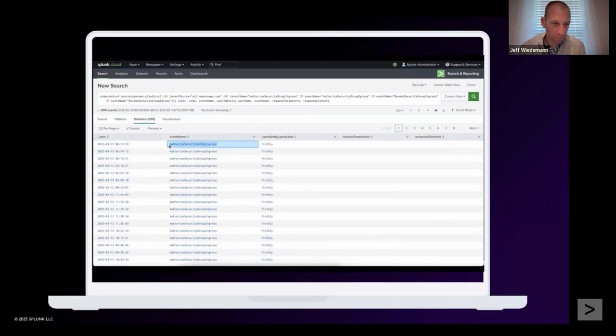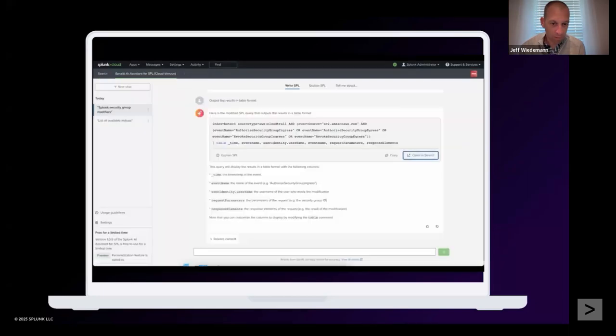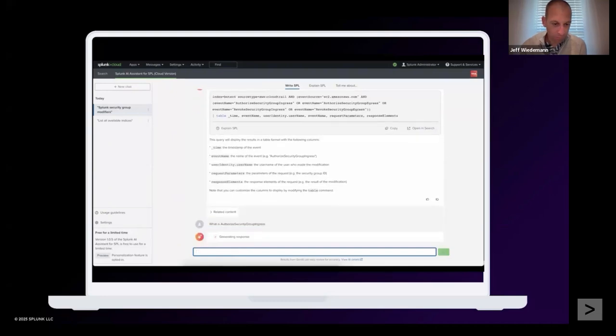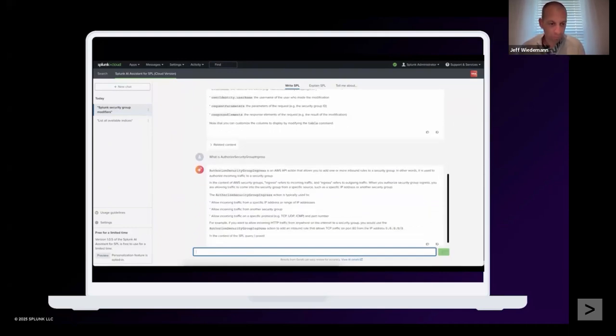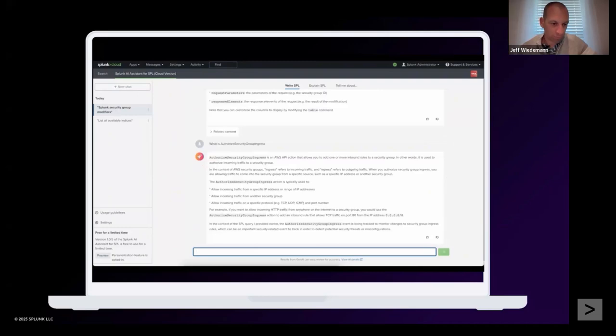Our analysts can use the assistant's conversational ability to better understand the meaning and importance of this field value by asking, what is authorized security group ingress? The assistant provides a clear explanation, saving time and offering critical context. This technique applies across many complex data sources like Windows event logs, cloud audit logs, and more, helping analysts investigate faster and with greater confidence.